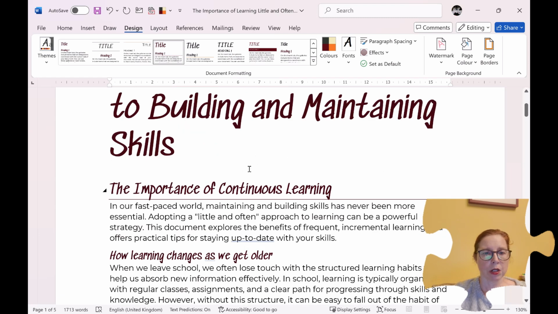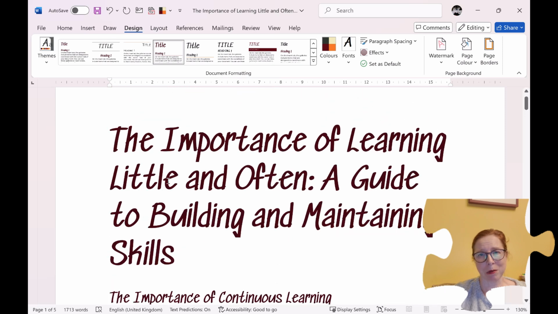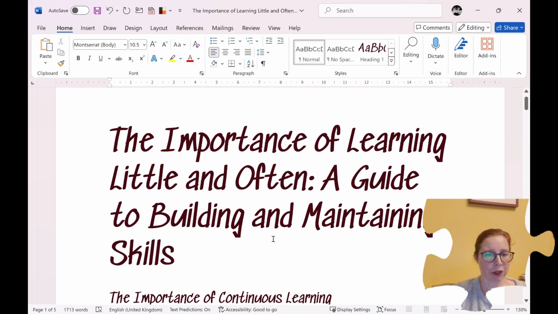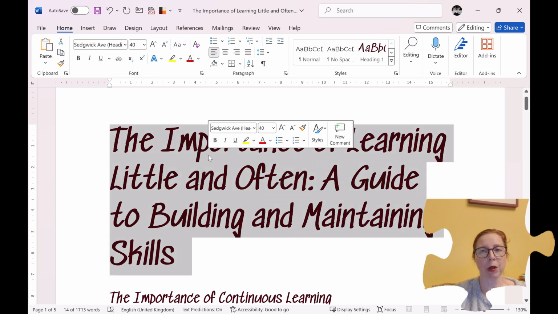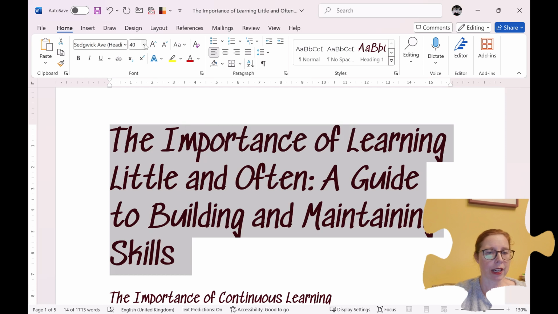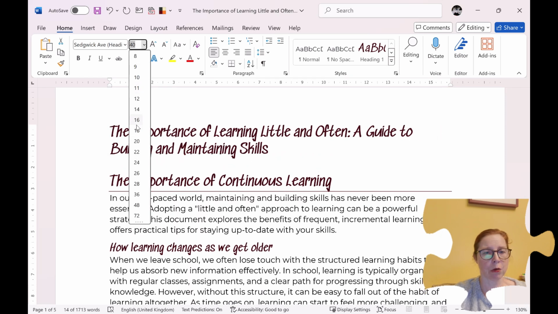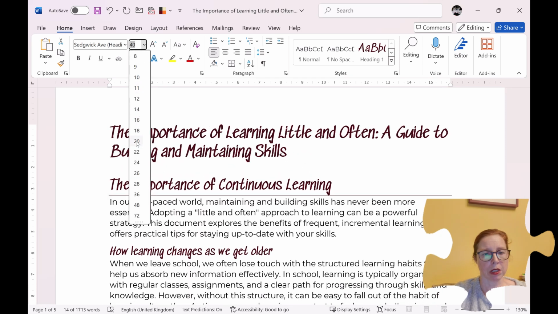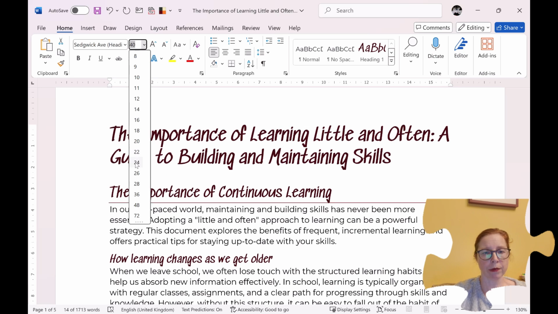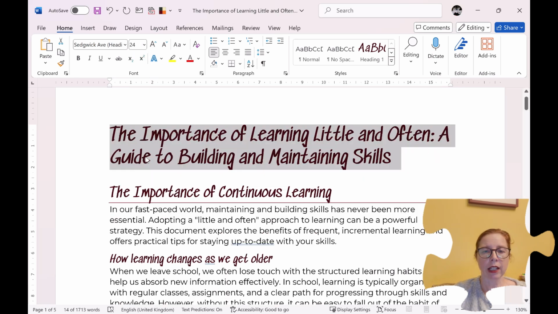And then what I'm going to do is, I actually don't want the title to be that big. It's huge. So I'm just going to go back to Home and highlight this text. Quick way to highlight the whole paragraph is to triple click. So click 3 times without moving your mouse. It selects the whole paragraph. Now I'm going to select the size that I want. Maybe I want it to be just 24.